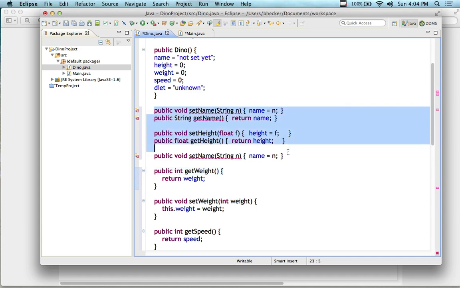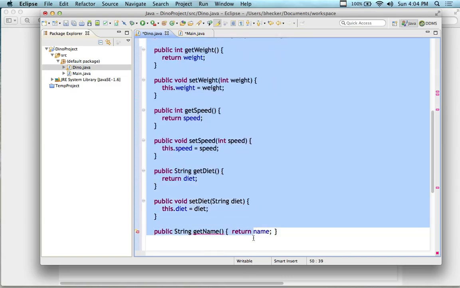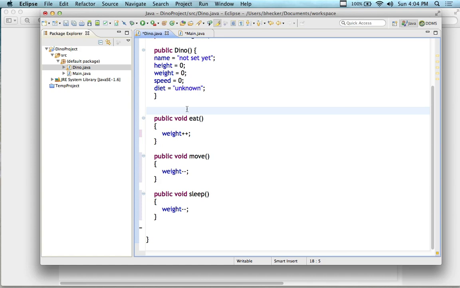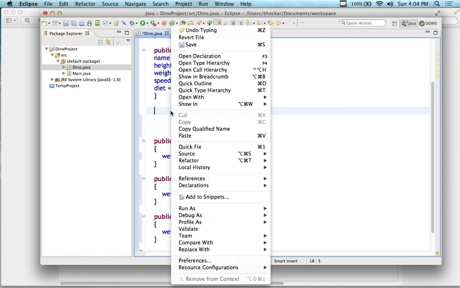Okay, so let me try this again. I'm going to remove all the stuff I put in here. I'm going to remove everything except for my other methods. And instead of doing the setters and getters manually, Eclipse has got a new feature. I've never seen this feature before.